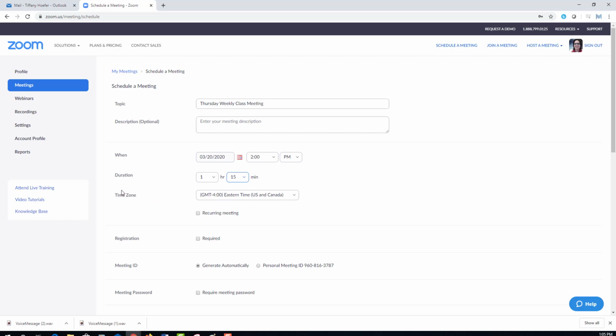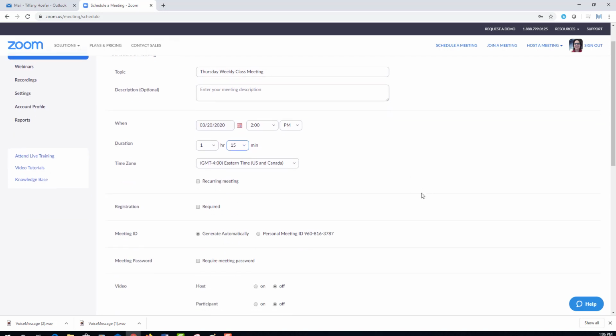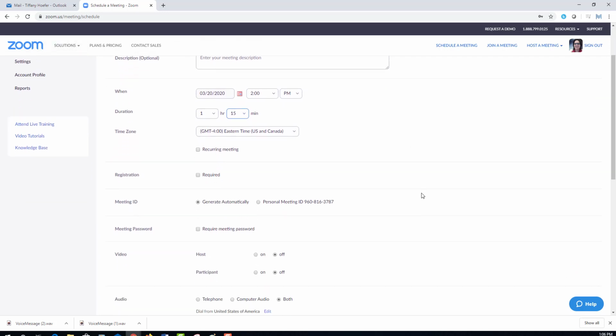This is extremely important that you note the time zone. It's currently defaulting to Eastern time, which is what we want, but since that is where our students, majority of them live, we want it to be on Eastern time.